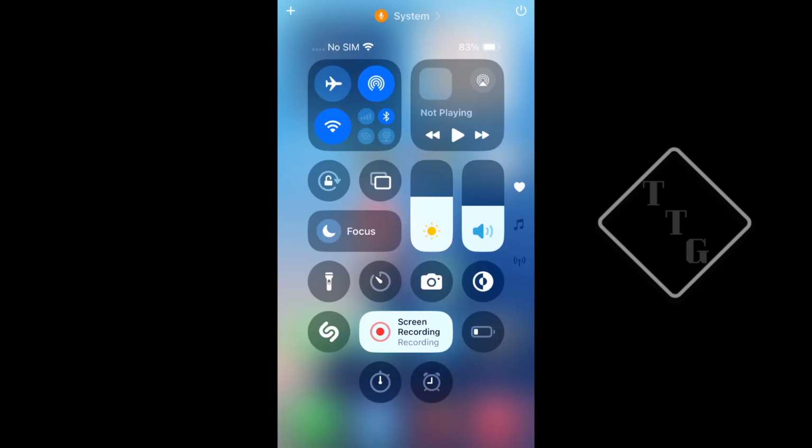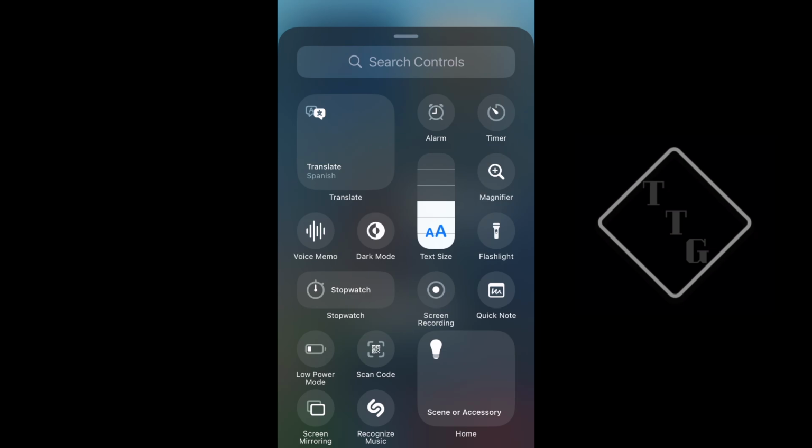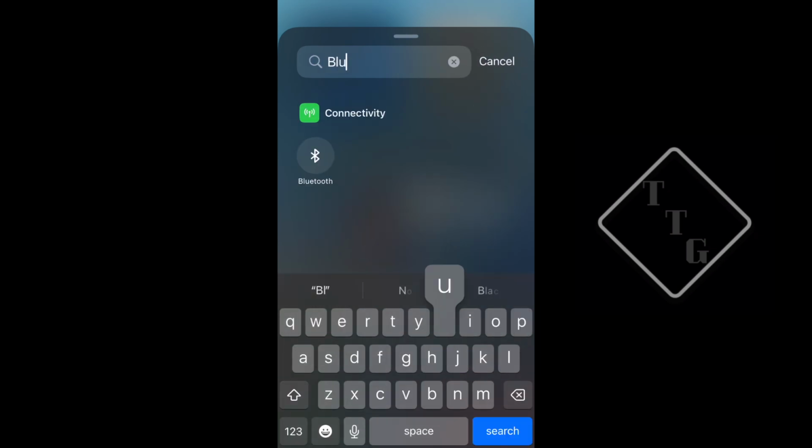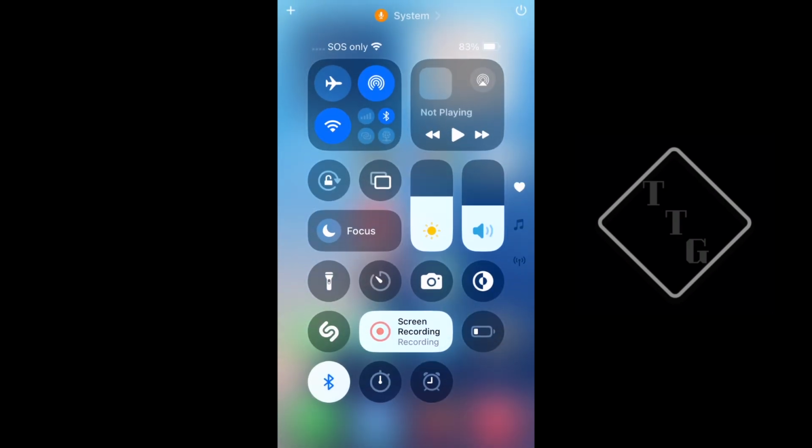The next thing, again in Control Center, is that there is now a dedicated Bluetooth toggle. If we search for Bluetooth, you see there is a Bluetooth icon now. We can click on it and add it to our menu right there. Now, the bummer with this is that it does not work in the way that we were all expecting it to.